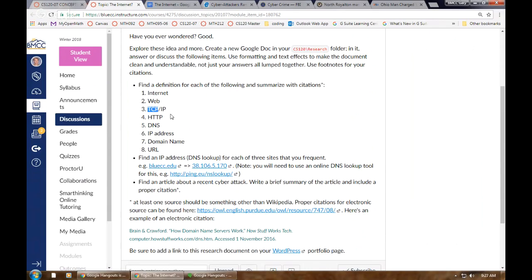IP addresses relate to TCP/IP, HTTP, and DNS. The idea of a domain name and a URL. And we've talked about URLs and domain names before in the beginning of the course. So other things you're going to do is some IP address or DNS lookups. And I'm going to do a few of those right now.